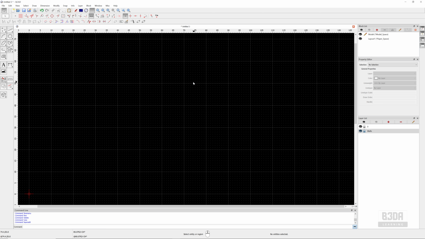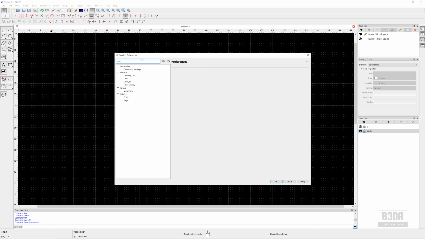And before starting to draw anything, we can go here on Edit, Drawing Preferences, and you can review the drawing unit. In my case, I'm using metric. You can change to imperial, and you can update here or review the relation between paper unit and drawing unit. In the paper unit, I'm using millimeters. That's fine. And drawing unit, it's meters.